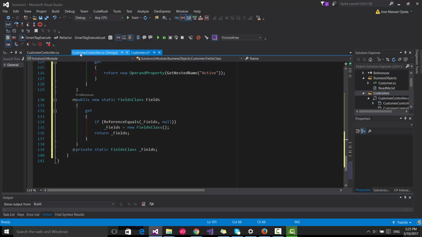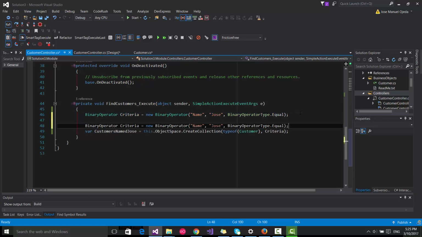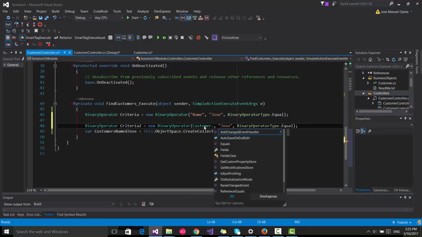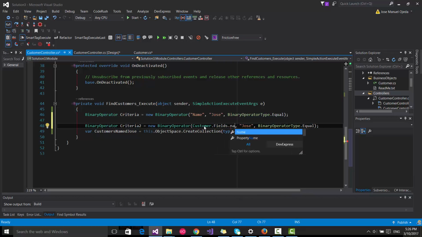So now we're going to do a criteria using EasyFields. We're going to copy this and put it here. And instead of referring to the property as a string, we will do it as we do with objects. We'll do customer dot fields dot name. So this is an object.